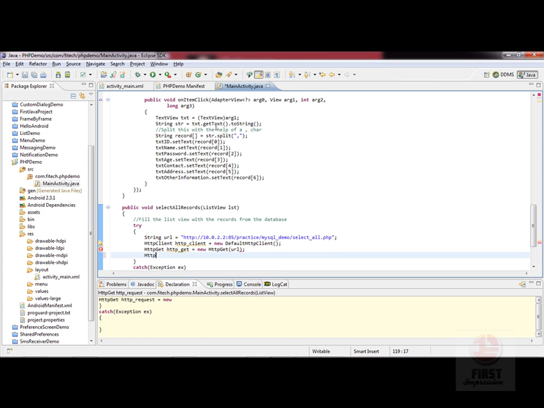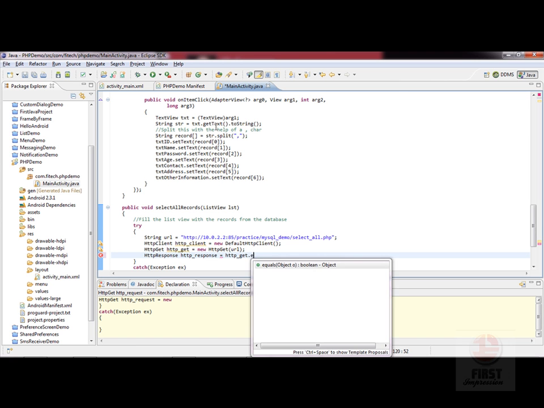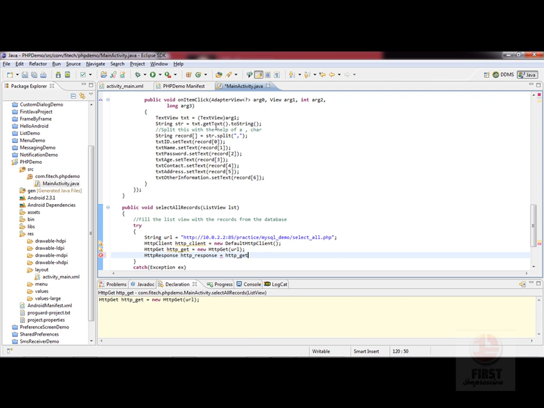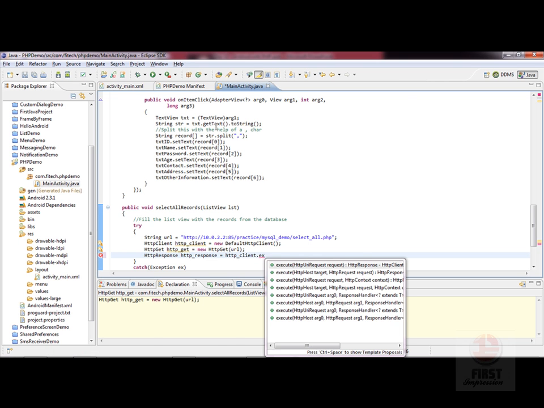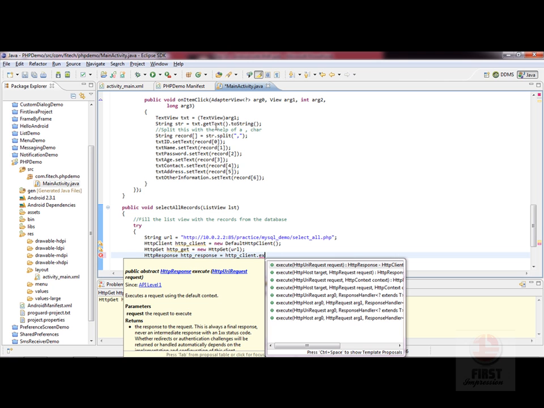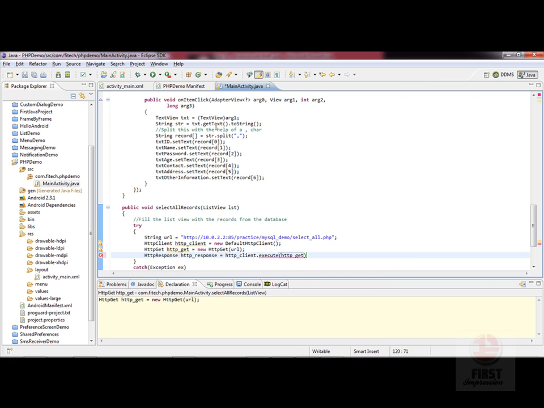Then we'll have HTTP response. I'll get it inside HTTP response equals to HTTP client dot execute. It will execute the request, so I'll just give the request as HTTP get request. So it will execute this get request on the client, and whatever response we get, we'll get in the HTTP response.